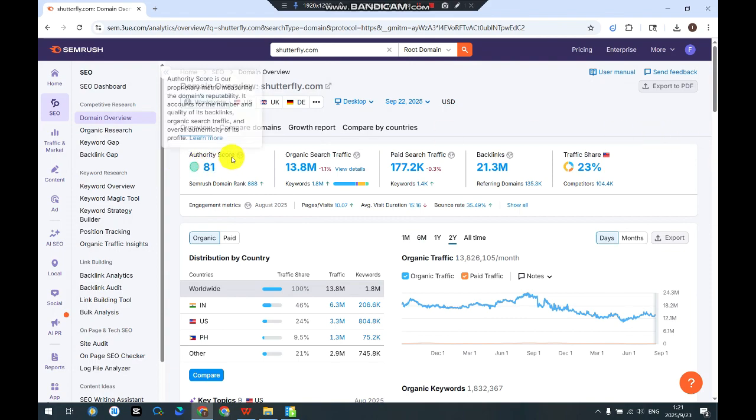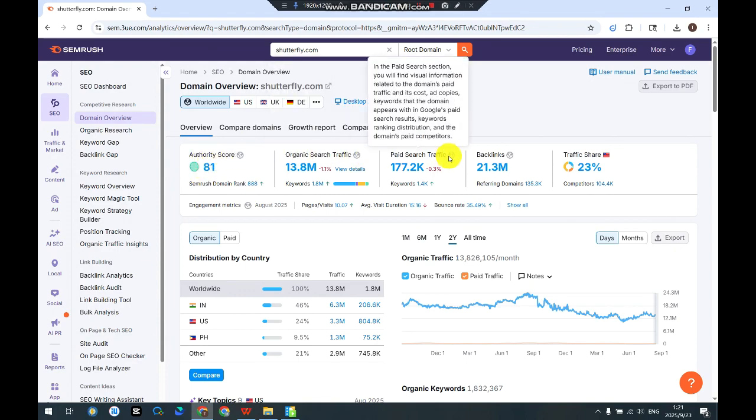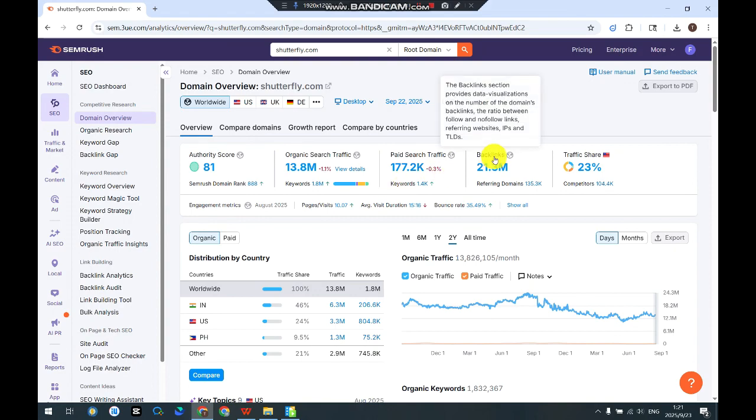First, the authority score, which measures the overall strength of the domain. Next, we have organic search traffic and paid search traffic, the number of visitors coming from Google, both unpaid and paid. Then we see backlinks, which show how many external sites link to Shutterfly. Finally, the traffic share gives us an idea of where their visitors come from relative to competitors.